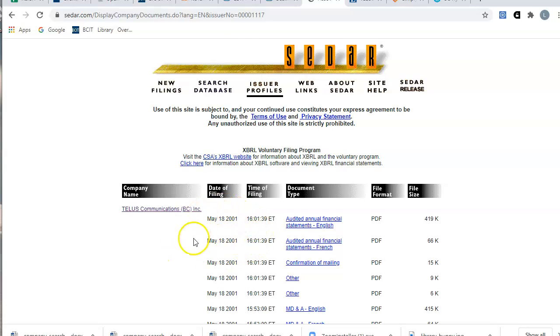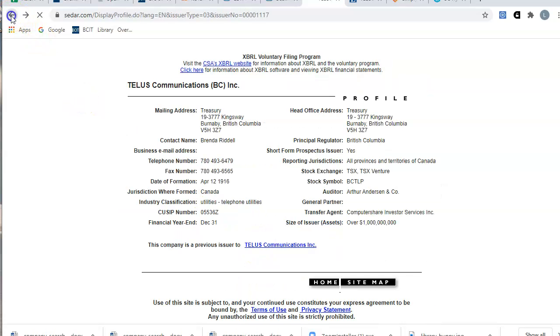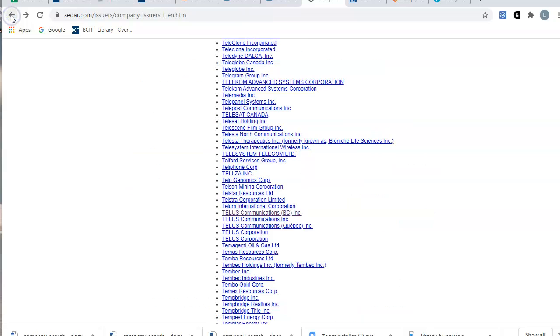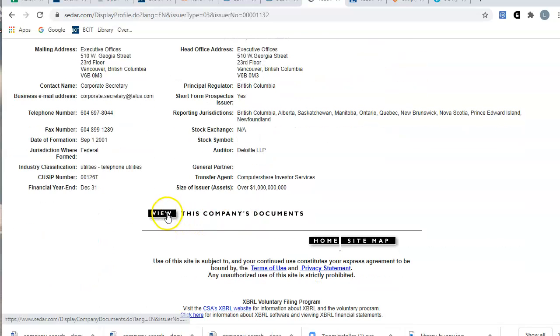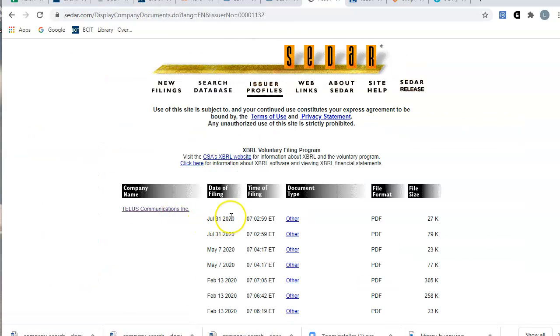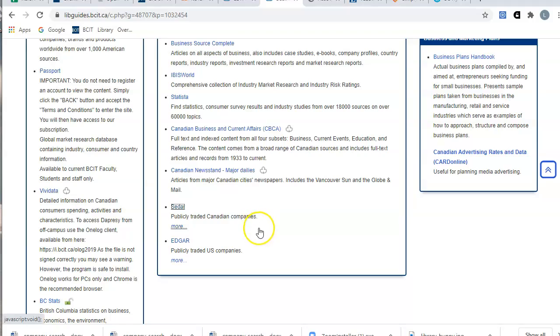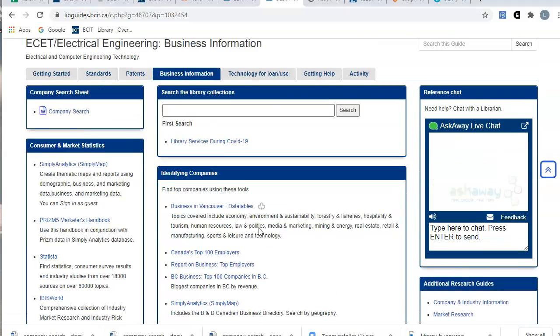And you can see that these documents stopped in 2001, so that tells me that I want to go back and try one of the other entries for TELUS. So if we try Communications Inc. and go into View, then we'll see the updated documents here. So that's a little bit about how to search for company information.